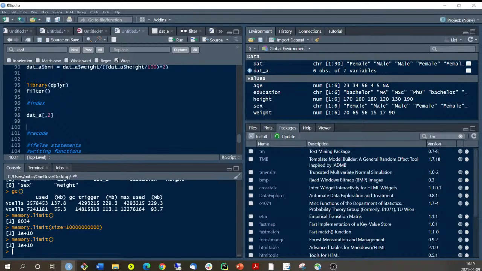And then you see, yeah, now my memory limit is this much. It's the number of columns and cells that I'm allowed to have in my R. I think that's what it is, but I don't really know much about this.